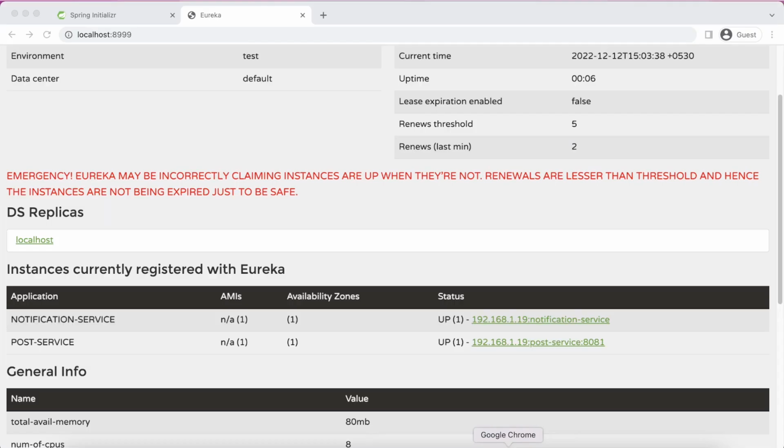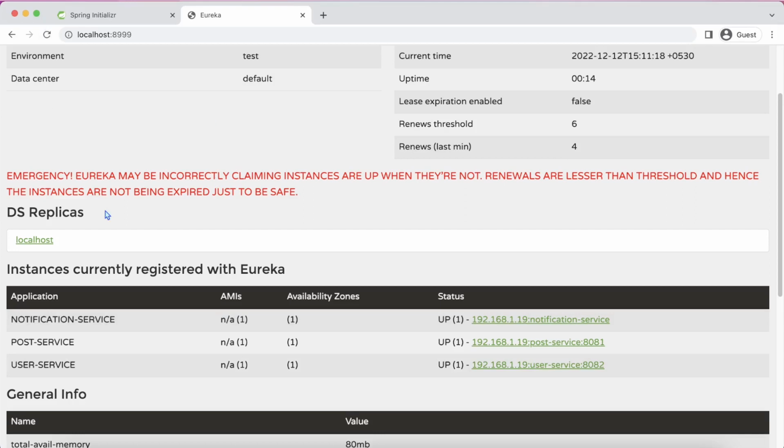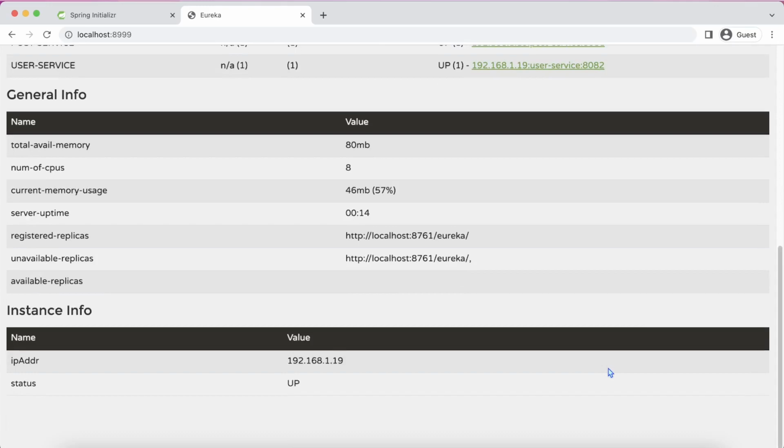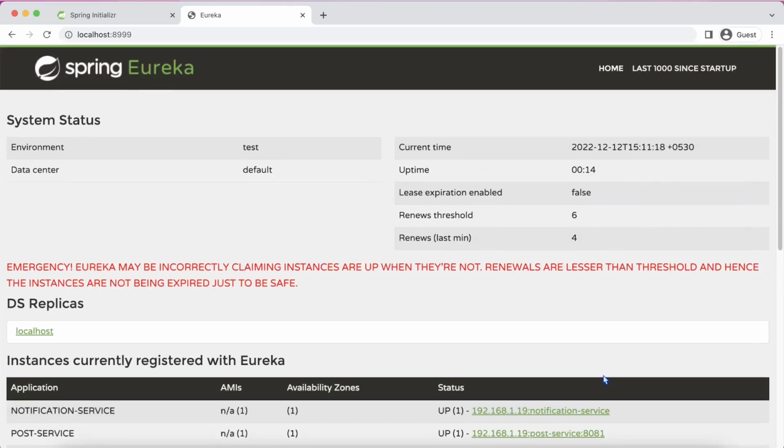You can see registration status as 204. Fine. I'll go back to the browser window and we'll see what changes we are able to notice in Eureka server. You can now see there are 3 services registered with the Eureka server: notification service, post service and user service. Notification service is running on the default port, so that is not displayed, whereas post service and user service ports are not default, so those are also displayed here. Fine. So all the requested services, all the Eureka clients are now registered with Eureka server.